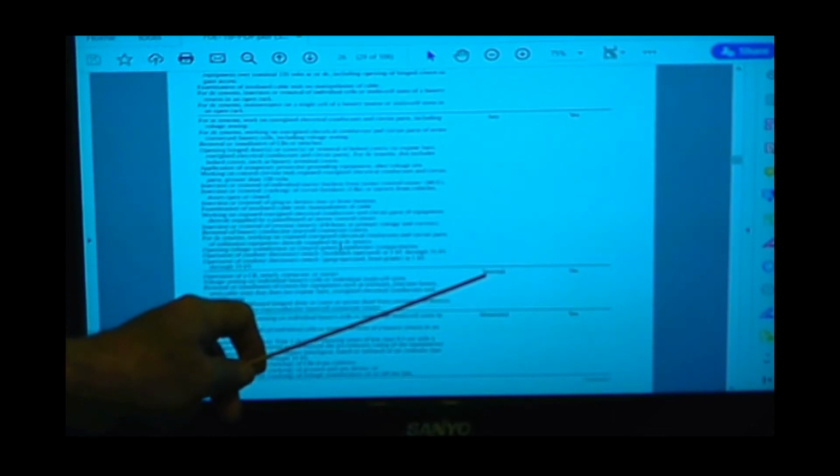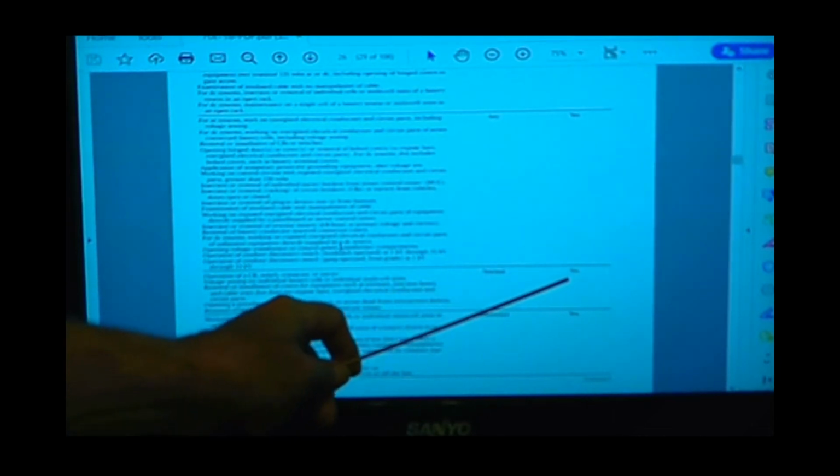So this kind of a chart goes back and forth. It's not complete, it's not specific, it's a general reference. Right here, operating of a circuit breaker, a switch, contactor, starter. Do you need PPE? If the equipment's operating normal, it's under normal condition, no PPE required.